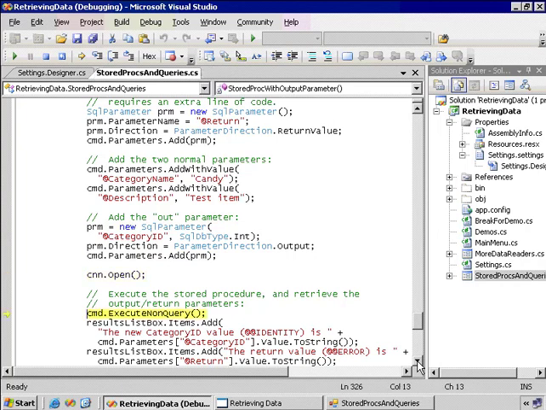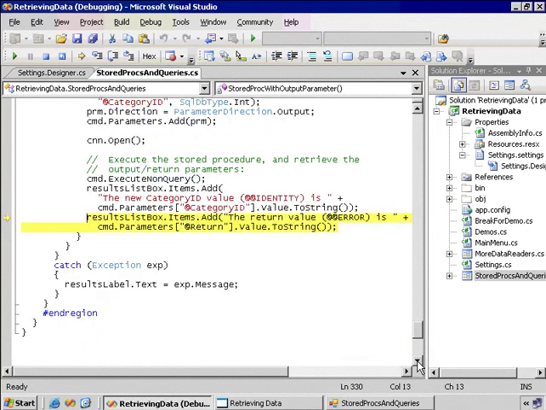Open the connection, execute the query, which runs the stored procedure, and now we're going to get parameters back from our command. Remember, we had 2 values come back to us. We had the category ID parameter, so we'll retrieve that first by name, and then we have the return value parameter. We'll retrieve that one by name. If there's an error, this would have an error code in it. Since these are both return parameters or output parameters, we can get them after we run the stored procedure.